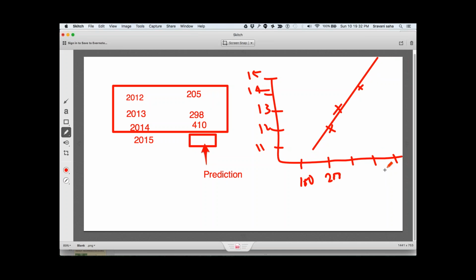We are creating the best fitting line through the data. How do we do the best fitting? We try all possible such lines. We try here, we try here, we rotate this line and then see which one is closest.